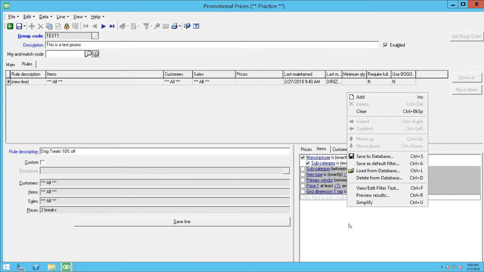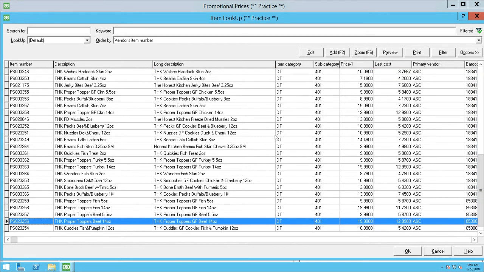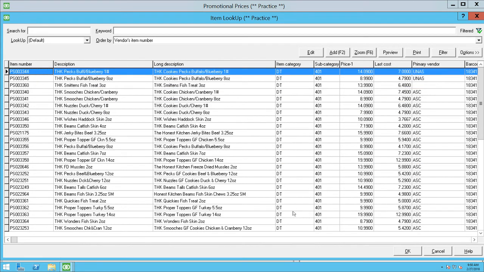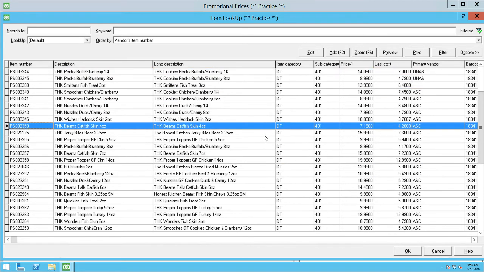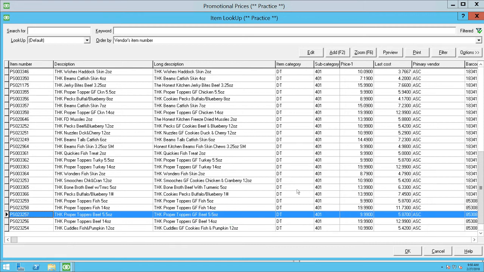One of the cool things you can do is, again, if you right click, and there are hotkeys, Control R being preview results, you can see a list of the items that are affected and would appear based on this filter. This way you can get an idea of how accurate or inaccurate your particular query was, or your filters are. It included Proper Toppers as dog treats.